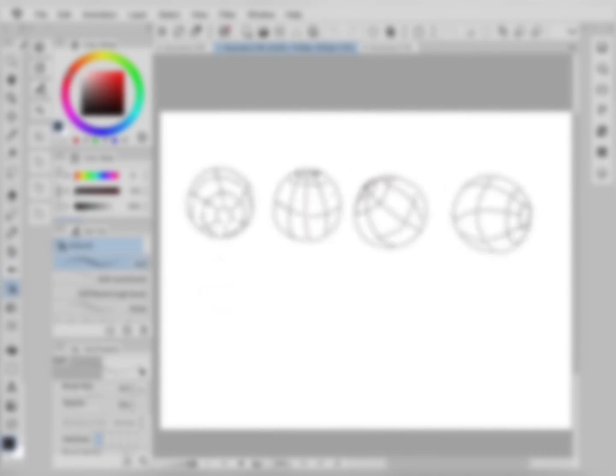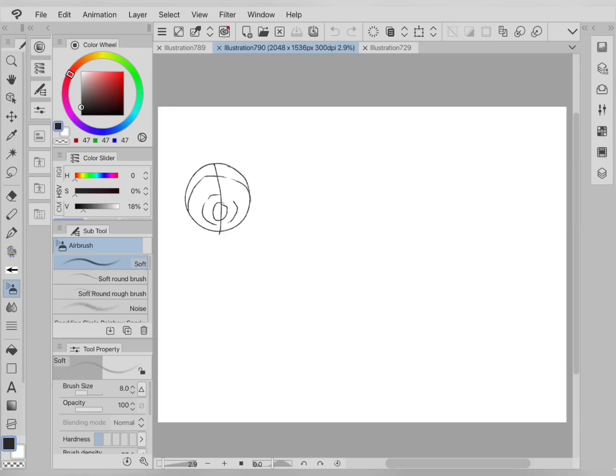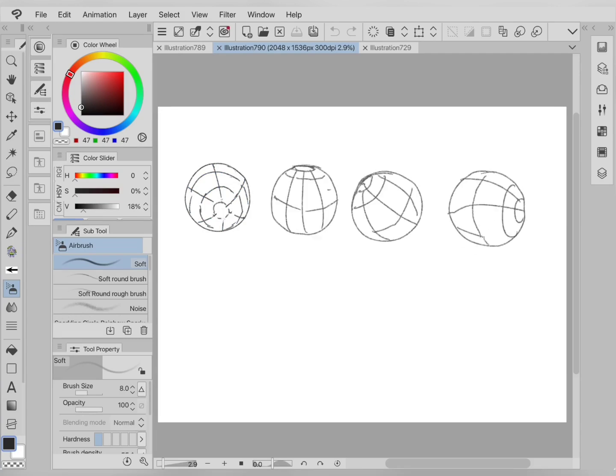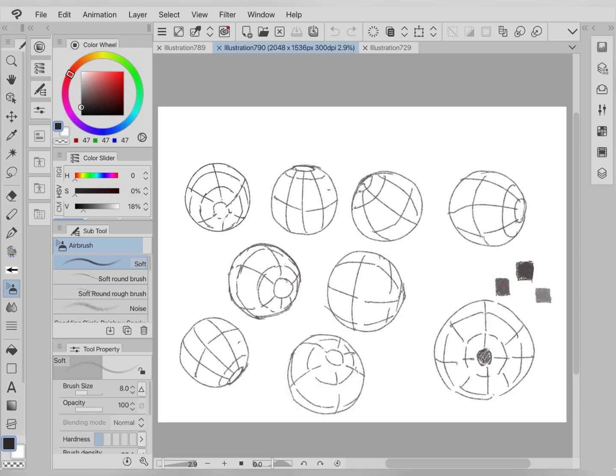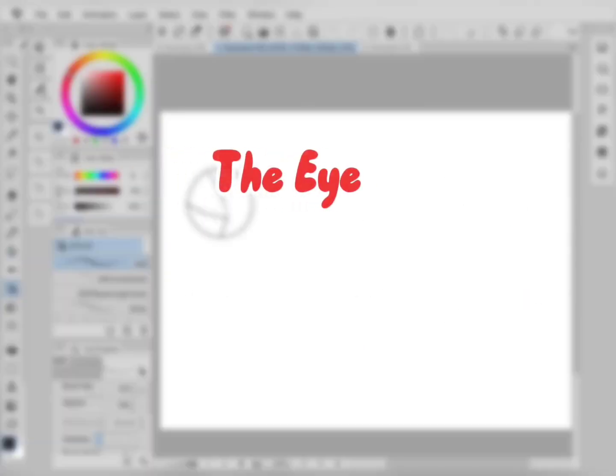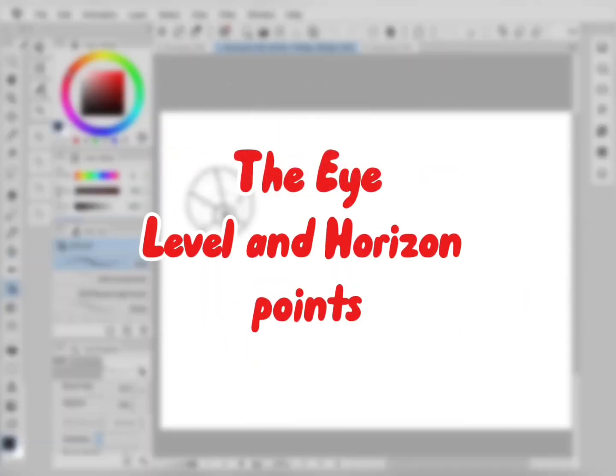Now, I would like us to learn the uniqueness in the drawing of eyeballs with different perspective in mind, and also learning the proper fundamentals in the drawing of the eyes from different perspectives. When exploring the uniqueness in drawing eyes from different perspectives, it's essential to consider how perspective affects the representation of the eye. Here are some key points to keep in mind: the eye level and horizon point.